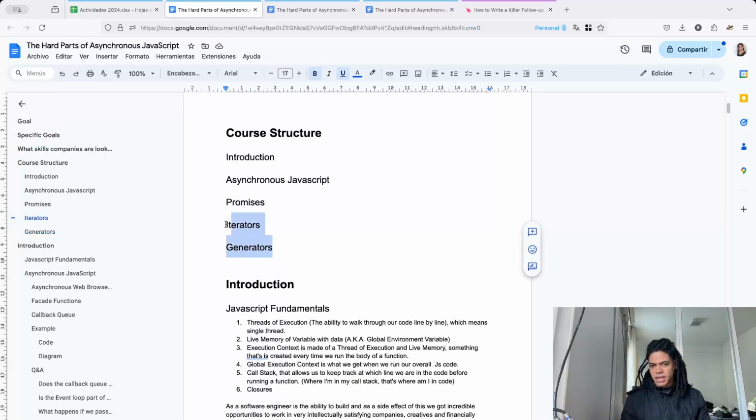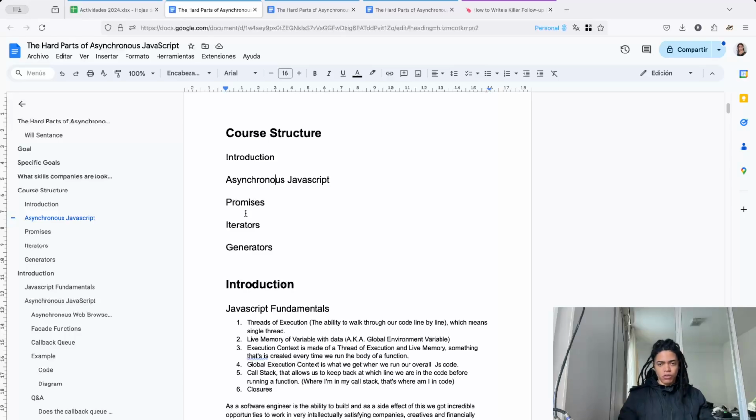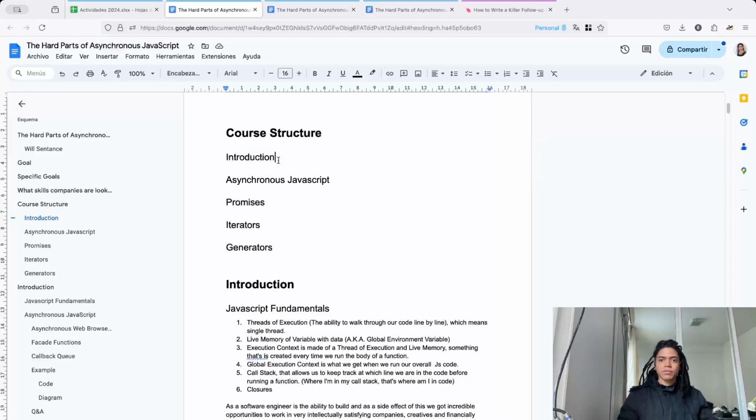So, a quick recap of the course so we can move on to what is relevant for today's video. The introduction: understanding all of these basic building blocks, for example the threads of execution, the variable environment, whether global or per function, the function execution context that contains its own thread of execution as well as its own variable environment, the call stack, and closures, which are a nice little bonus feature of JavaScript.